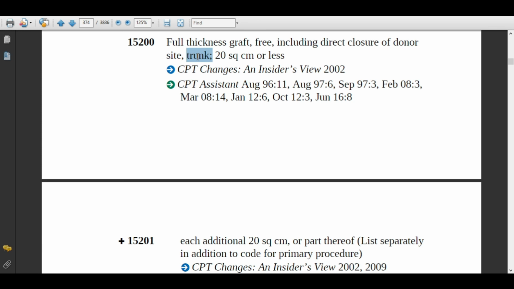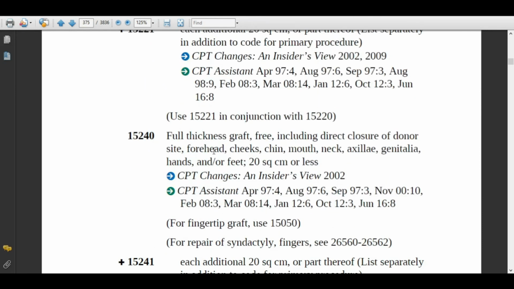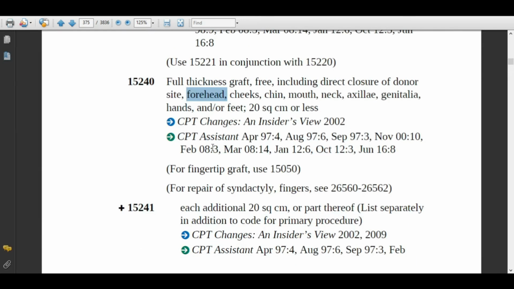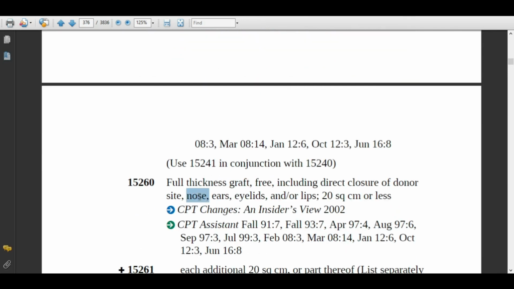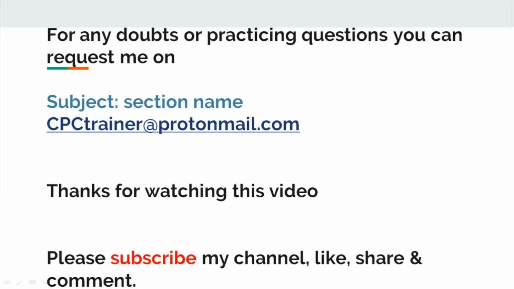If the physician mentioned trunk 20 square centimeters, scalp 20 square centimeters, arms 20 square centimeters, forehead 30 square centimeters, then nose 10 square centimeters, eyelids or lips 30 square centimeters, what codes will you assign? Please input the answers in the comment section.